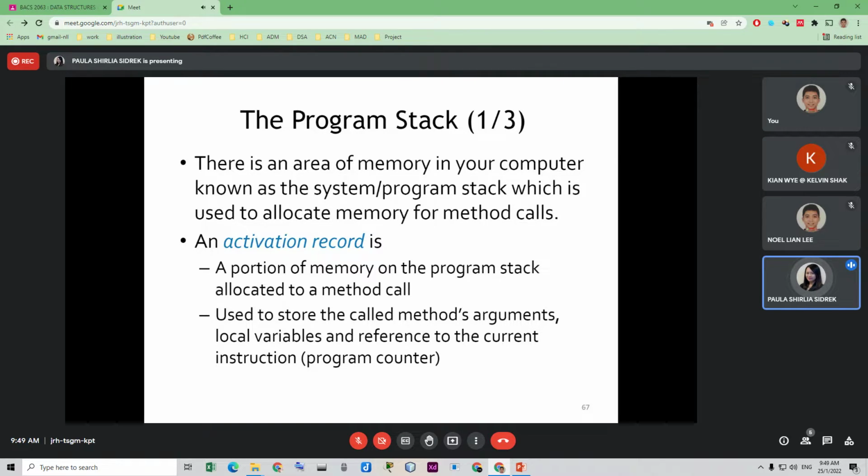So there's an area of memory in your computer known as the system or program stack, which is used to allocate memory for method calls. So an activation record is a portion of memory on the program stack used to call a method, and it stores the called method's arguments in local variables and references the current instruction program counter. So this is just calling the function, right?